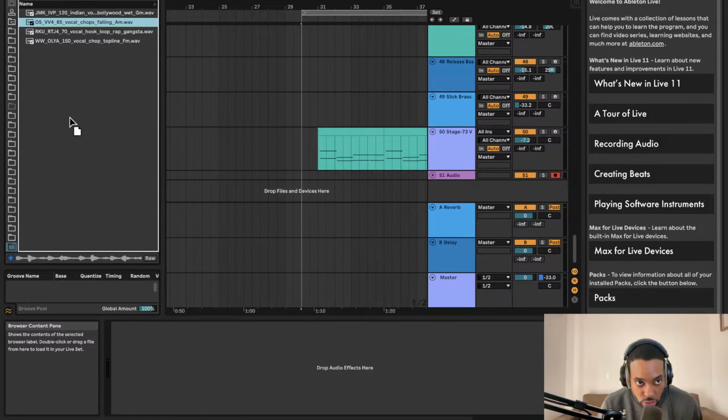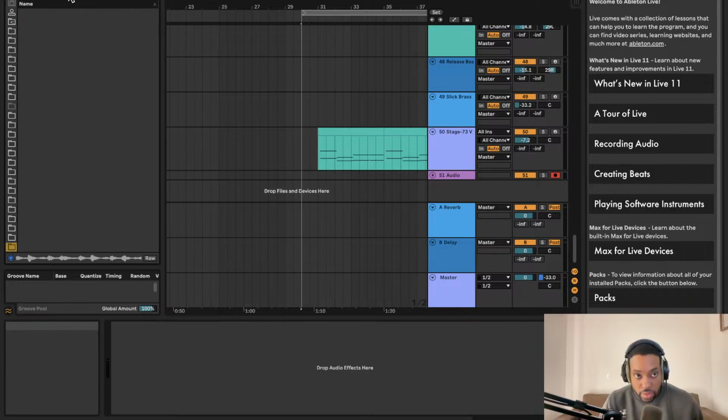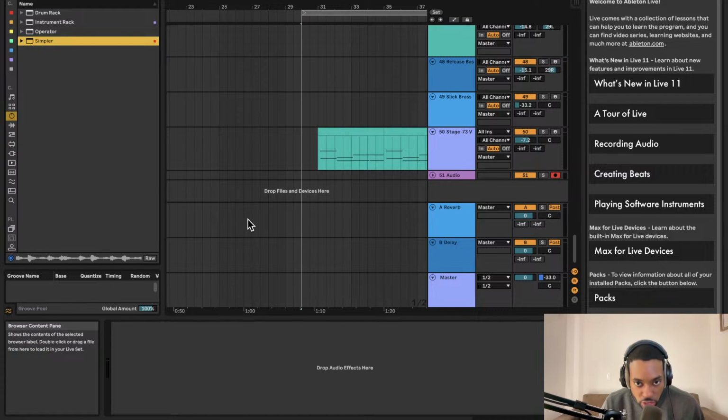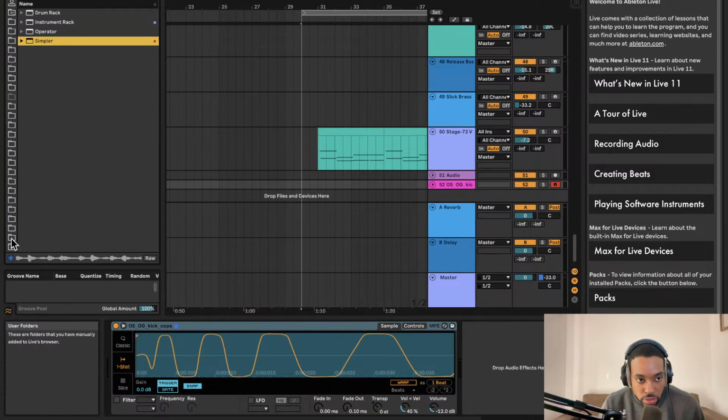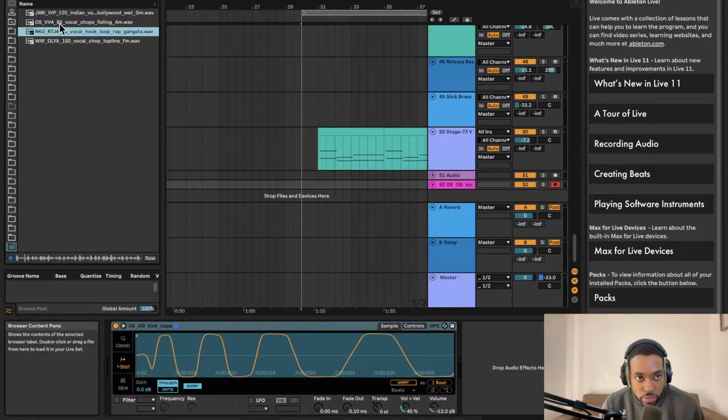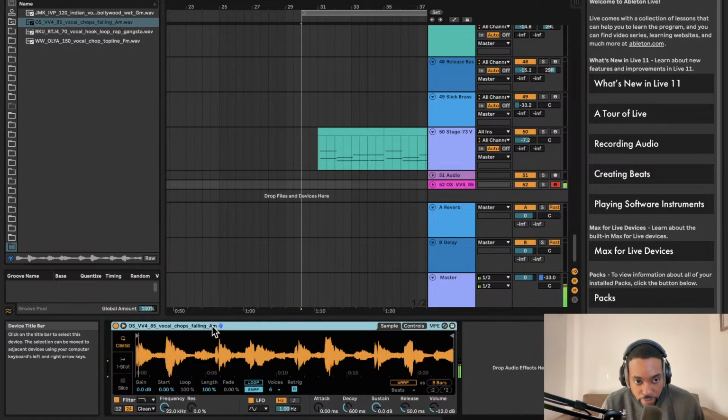Okay, so I'm gonna put this into a simpler device, so we can use it. So we're gonna go over. We're gonna grab our Simpler. What this allows us to do is to chop up our sample. So I'm gonna bring it in, and we can choose and dissect whichever pieces we want.